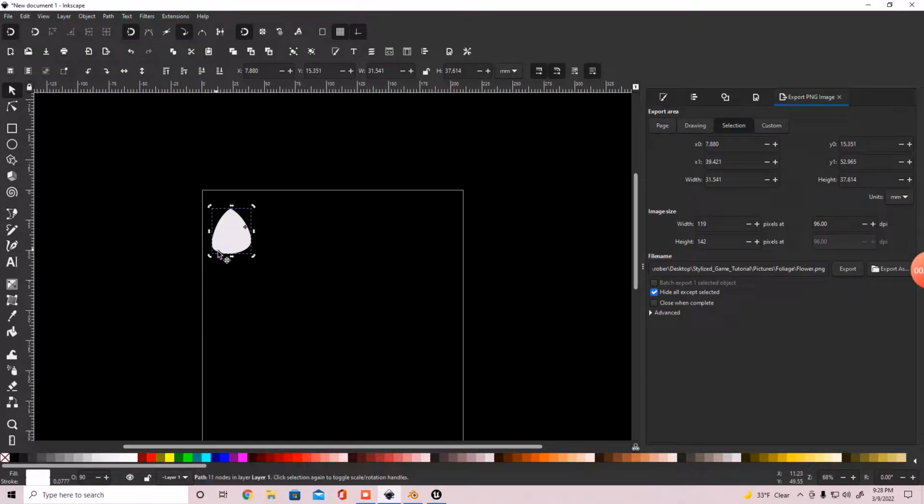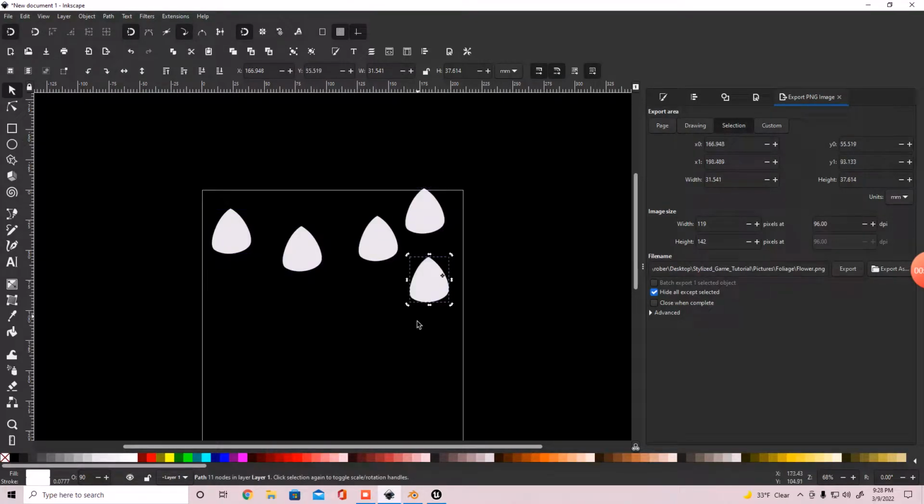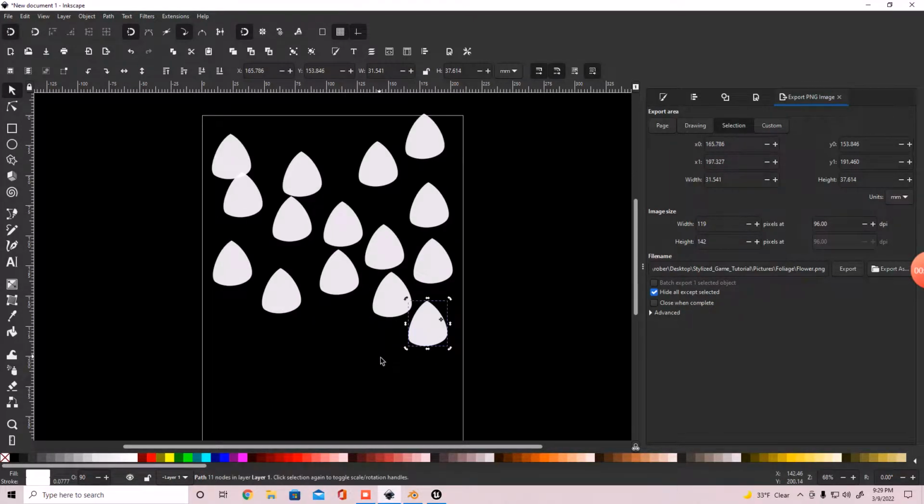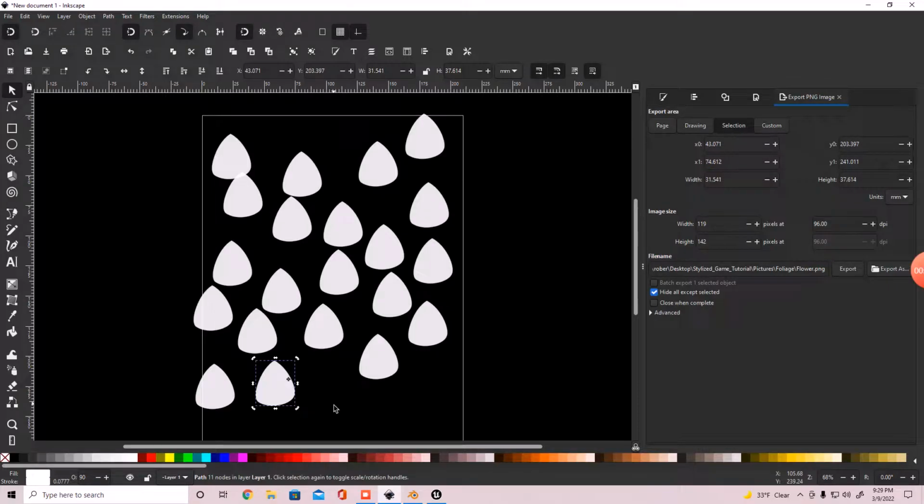That should be good right there. Just copy and paste it, and then just spam it all over the place. It ain't got to be in any specific order or anything like that. And what this is going to be is actually the leaves for the tree. Right now it might not look like much, but you'll see in a minute that it actually makes a big difference just doing this.